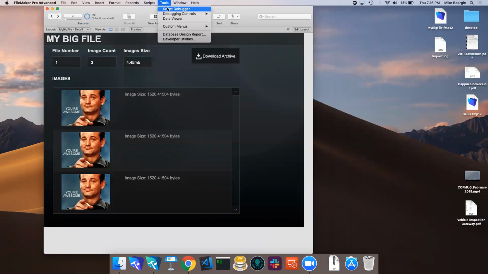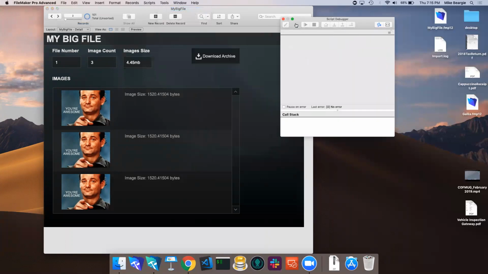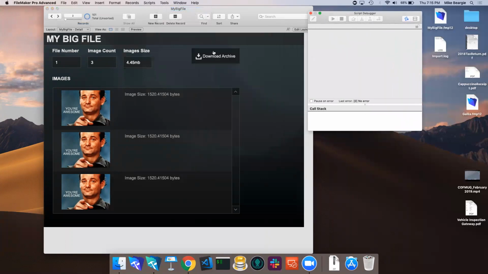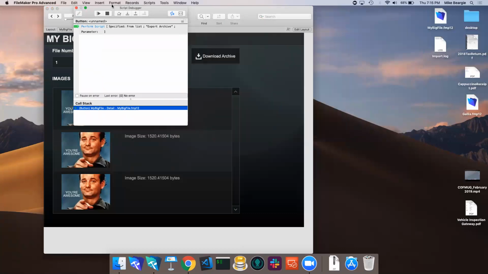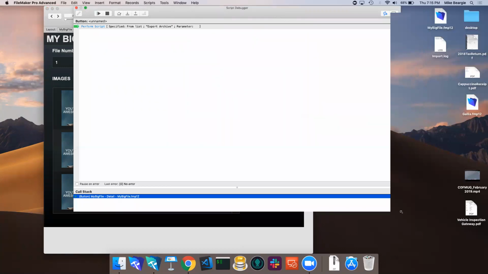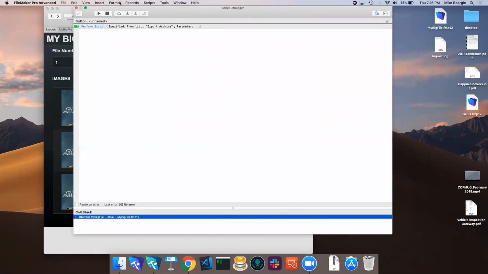Let's use our script debugger. So tools, script debugger. We're going to walk through the script and just review everything that we just did. So I'm going to press download archive. I wish there was a way to zoom in the script debugger. I really do. So I'm going to step into this script.